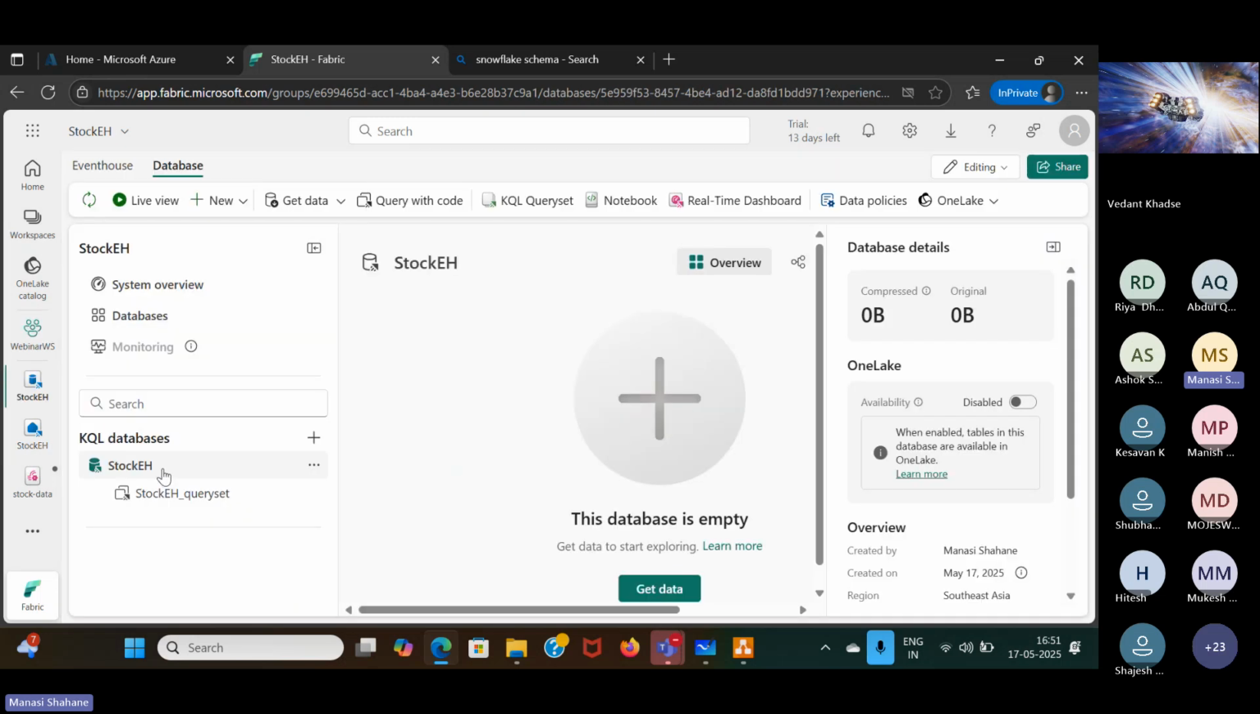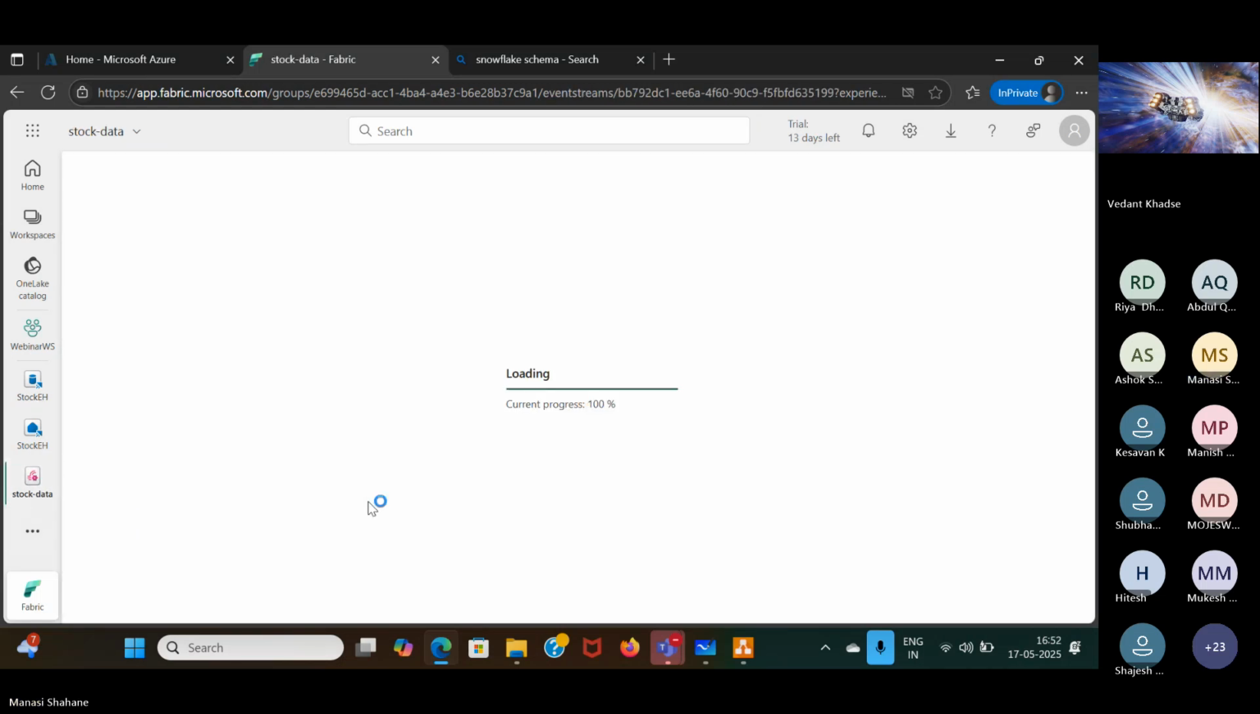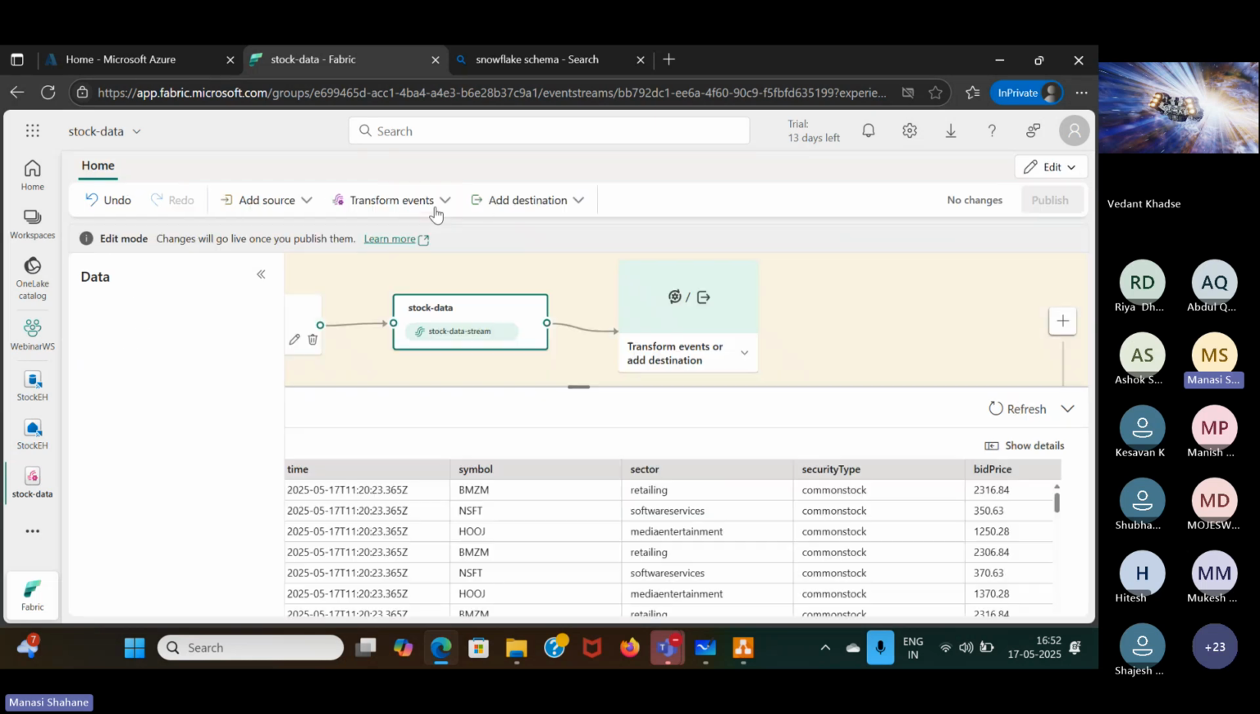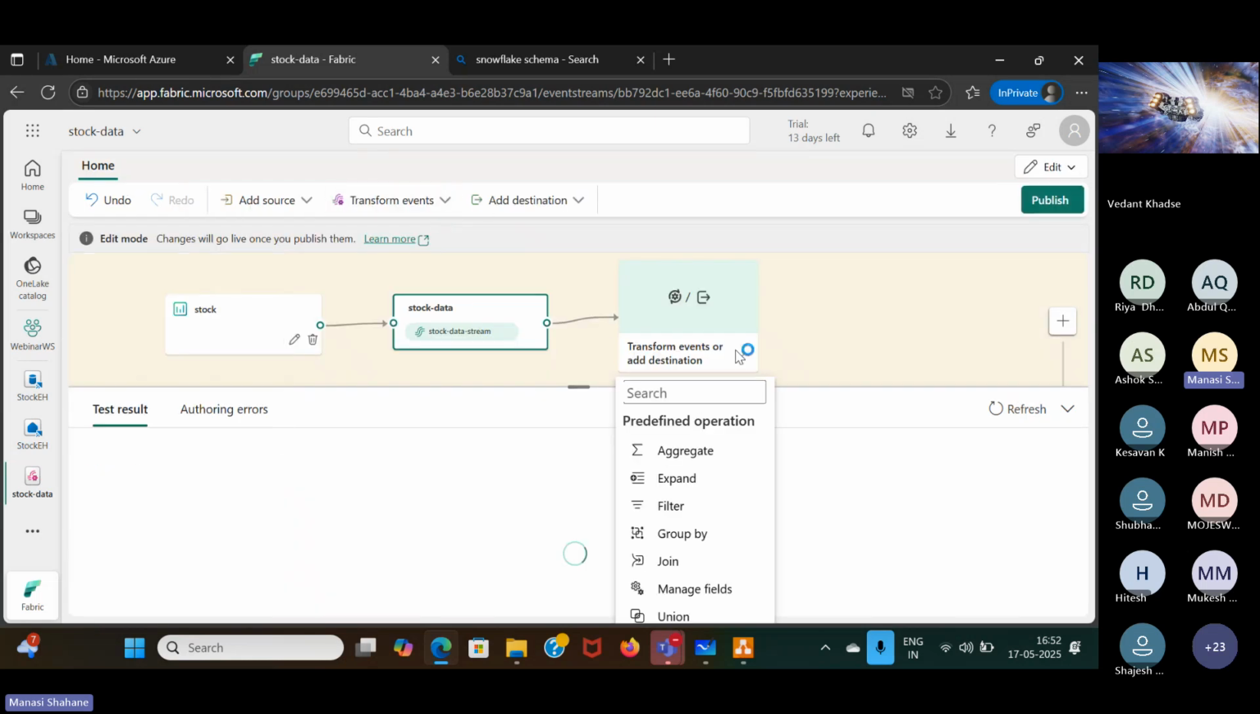And now if I have to do the analysis, the data that comes in from the event stream will be added over here. It will be loaded in this particular database. Now we need to configure this destination. And if I have to do that, I'll again click on the edit button and I will add a destination.